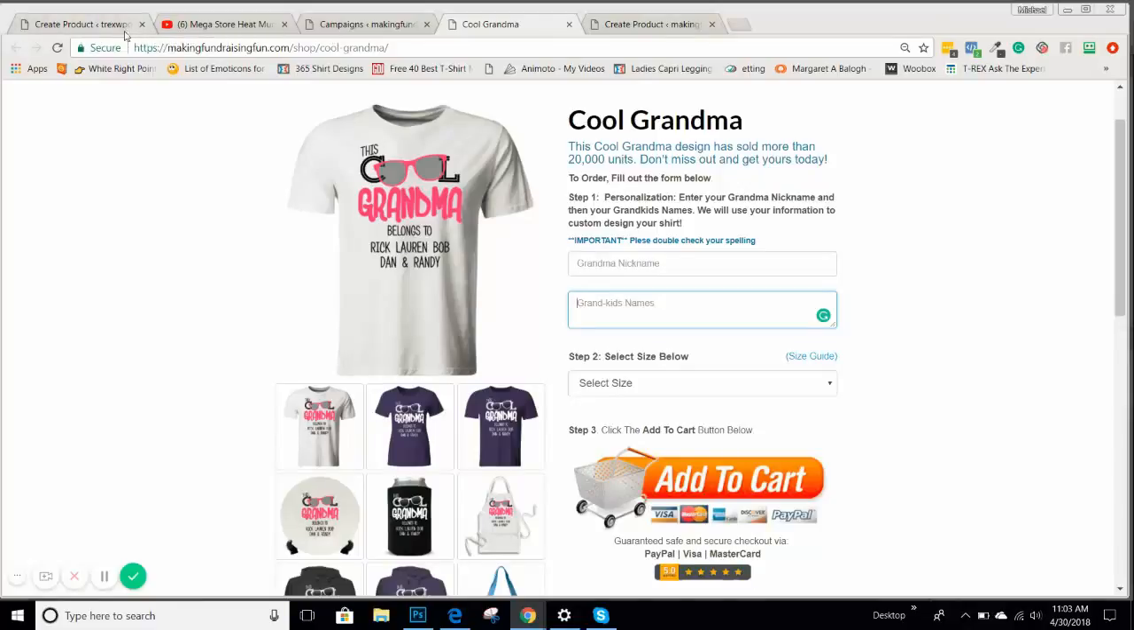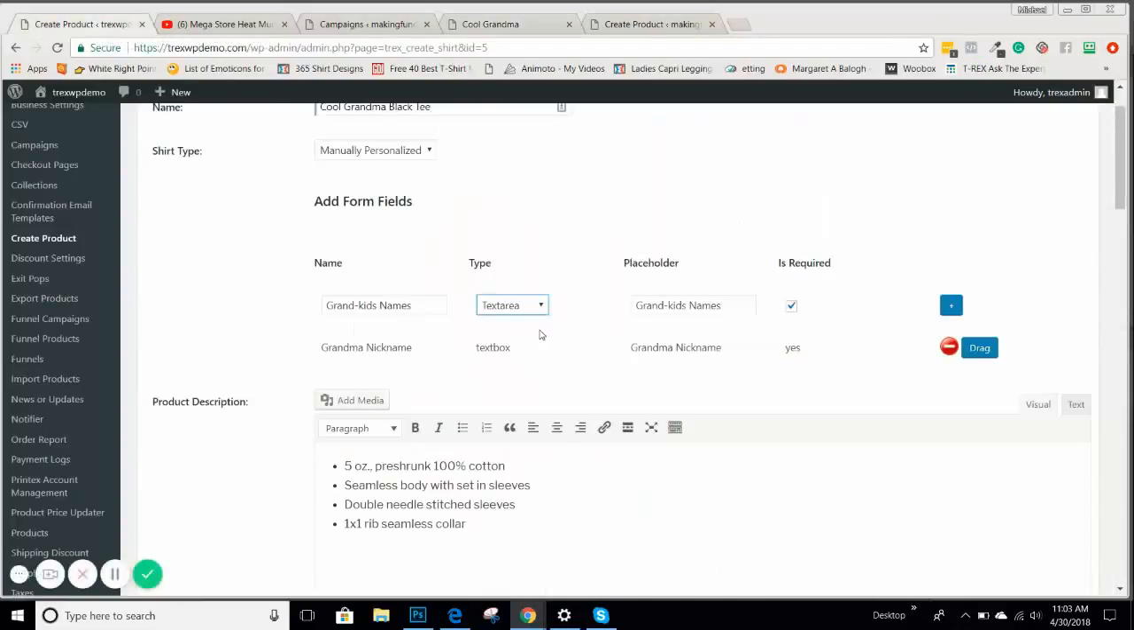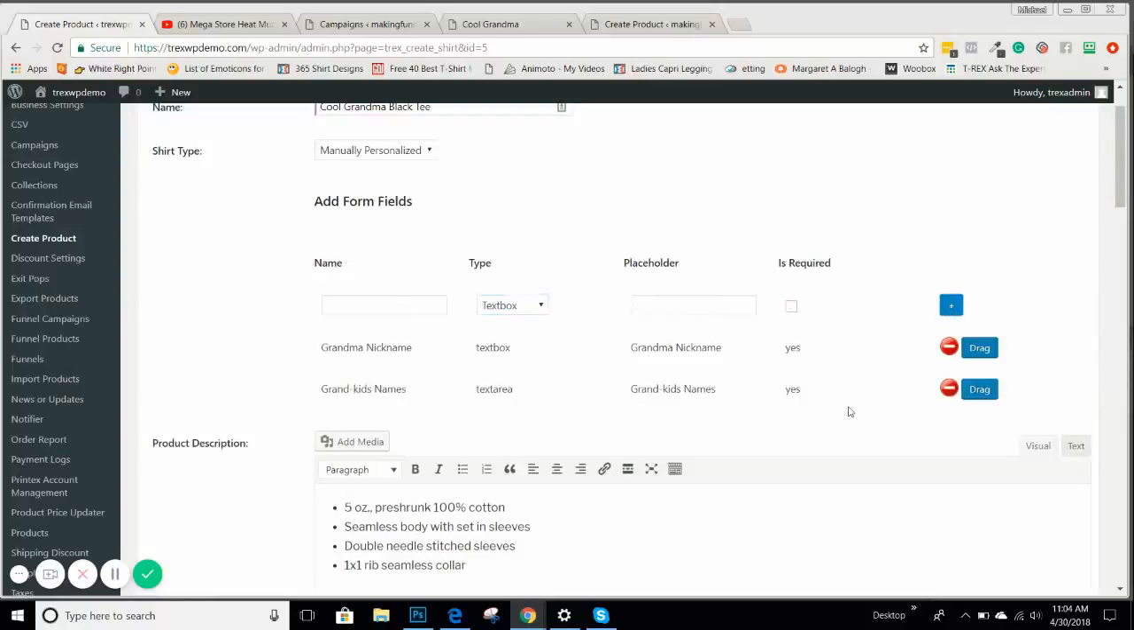And we've had grandmas send this design in with 30 grandkids' names on it. So you want to make sure that when you're creating this, if your personalization is going to require a lot of names or a lot of personalization, that you give them enough room. You want to make sure that it's required, and then you're just going to hit add.